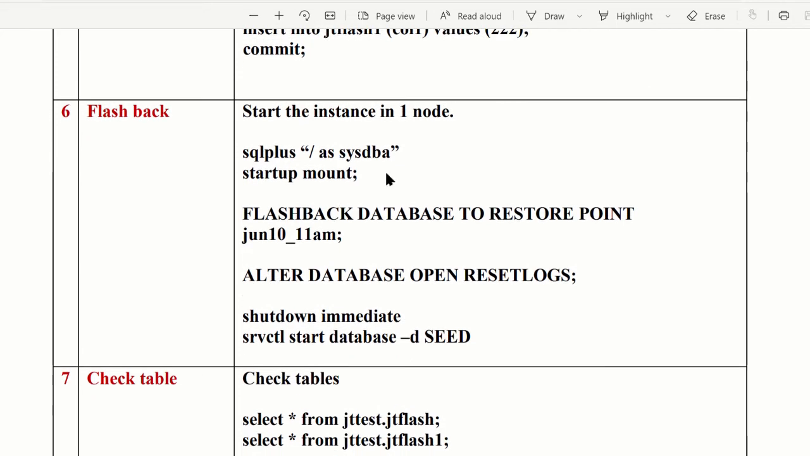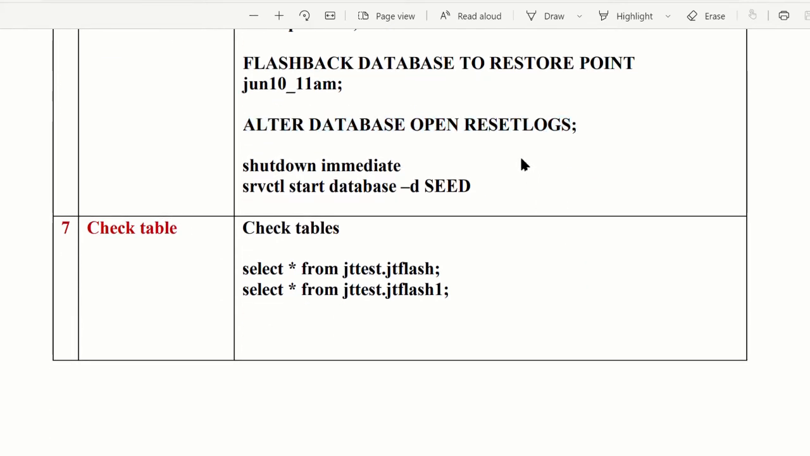Now let's do the flashback. We start the instance on just one node. We shut down the whole database and start on the one node, also start mount. Then we'll do the flashback restore. Here's the command we're going to use, to the restore point, 11 a.m. And when you've done the restore, you have to do a reset log. When the reset log succeeded, shut down immediately, and we can start the whole database on the 4 nodes. Then we'll check the table. We'll see the table before the point and after.